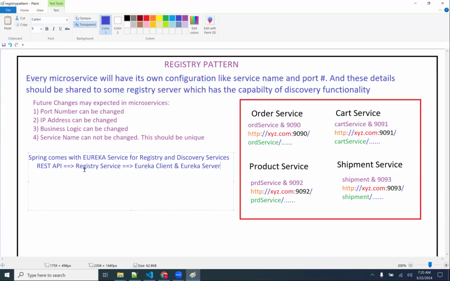So what exactly is the functionality of Eureka client and Eureka server? We'll see that at coding time, but I'll explain at a high level in the theory part. Also, the REST API has a discovery service, which is the API gateway I mentioned in the last class. The discovery service will be the API gateway.